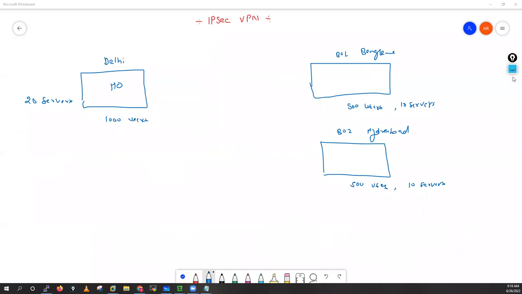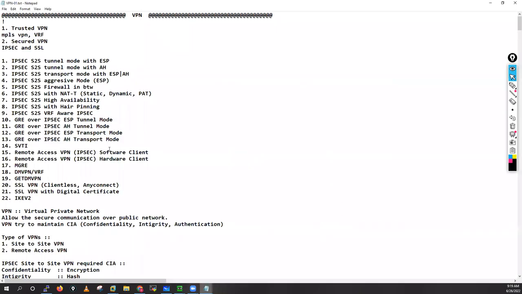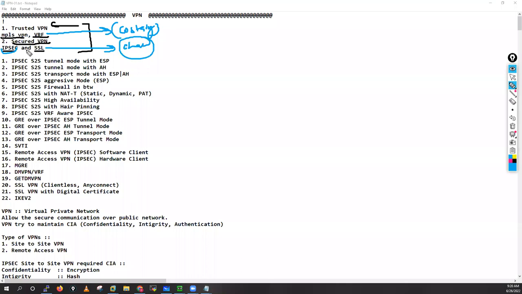Now, if I talk about the VPN types, we have multiple types of VPN here. If you see here, I have written trusted VPN, which is your MPLS VPN and VRF. Secured VPN, we have IPsec and SSL, right? These are the main two types of VPN we are having. Now this MPLS VPN and VRF solution is a costly solution, right? And if we go with the IPsec solution, it's a cheap solution. That was one of the biggest reasons every organization is just using the IPsec solution.